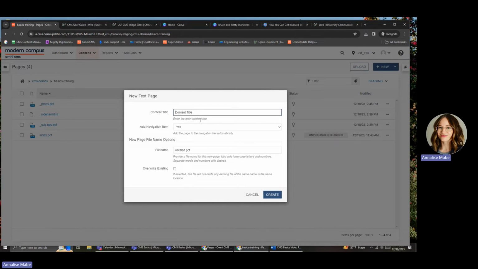Importantly, pay attention to the helper text and what is here already. So the content title, you can enter the title as you would like it to display on the page. So say we want this page to be get involved. We can use proper capitalization for the first letters of each word. Add navigation item. Add the page to the navigation file automatically. Yes, we do want this to appear on that left-hand side, so keep that as yes.